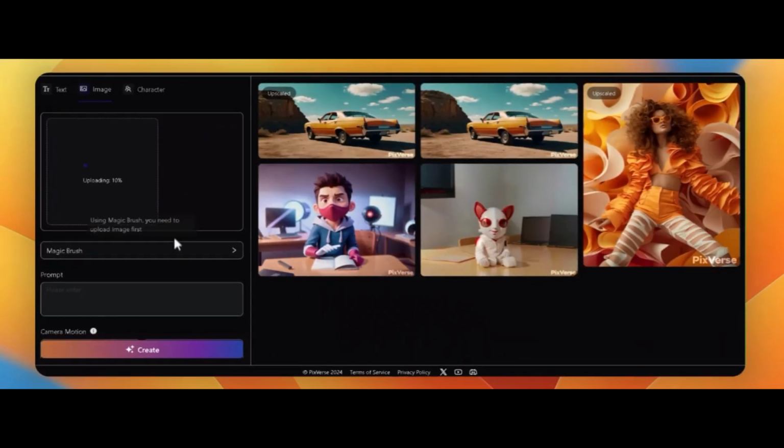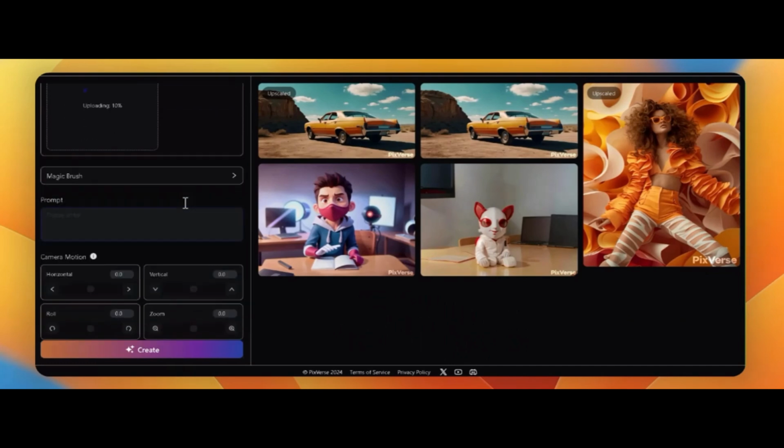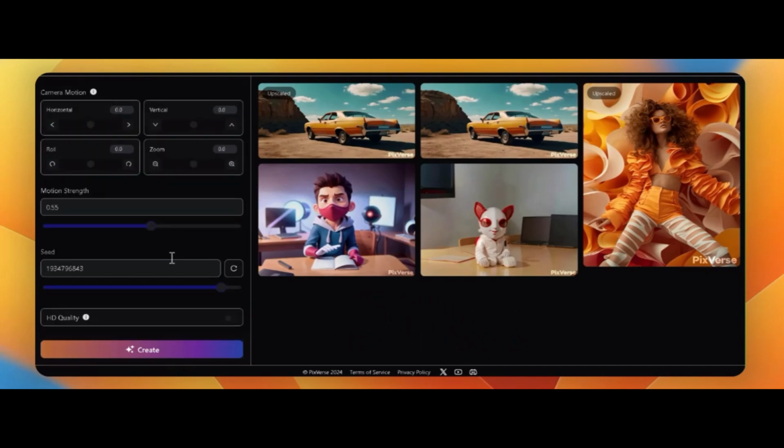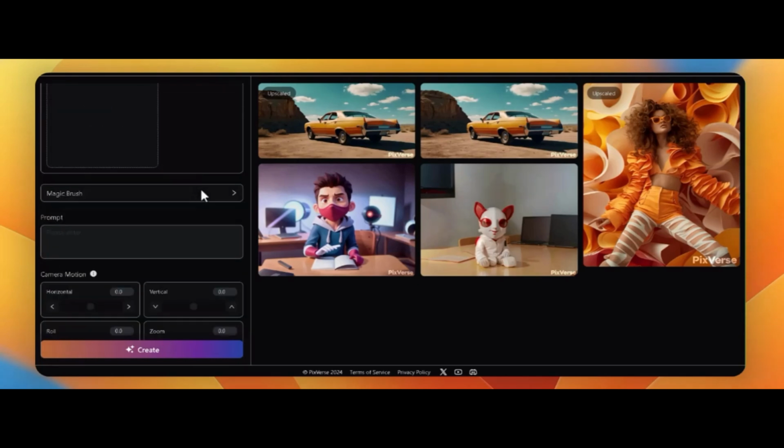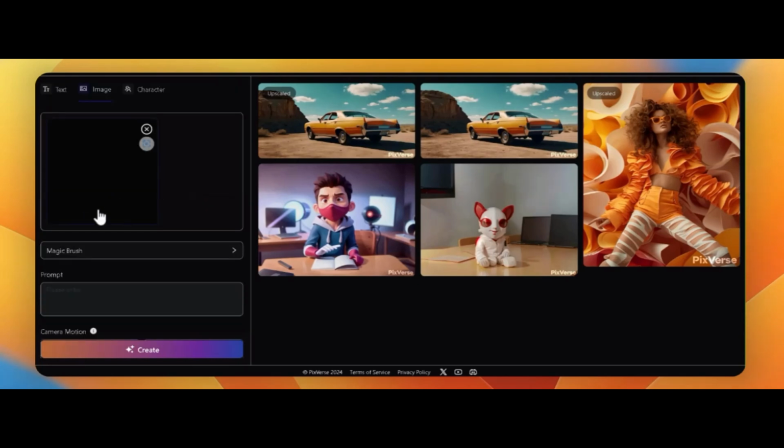When you upload the image, we are going to do some settings over here. This one is the motion strength. We are going to set the motion strength, the speed and the quality. We are going to look at all this stuff. So the image has been successfully uploaded.